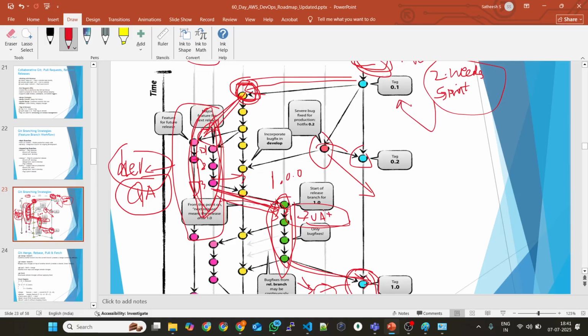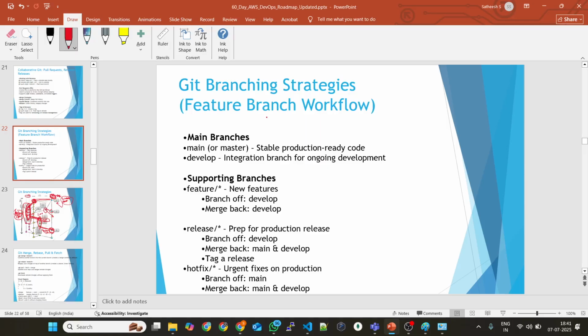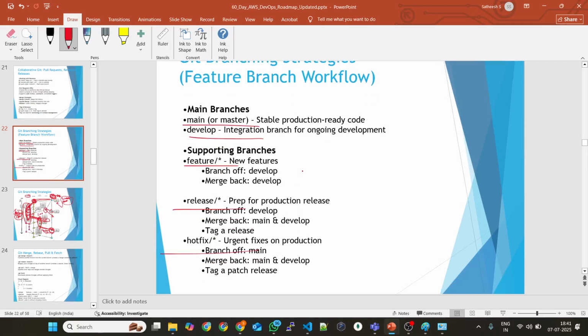So this is what the Git branching strategies mean. This is what we have been talking about here. Git branching strategies support five major branches: main or master, develop, feature, release, and hotfix. Now you see the feature branch. We create this feature branch out of the develop branch and merge it back to the develop or release branch.